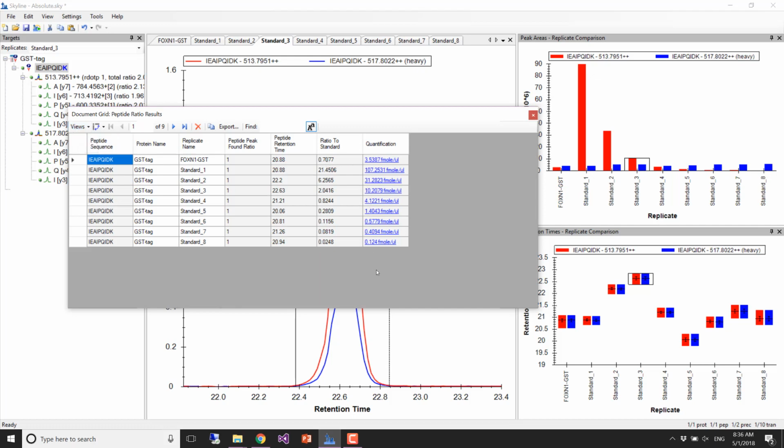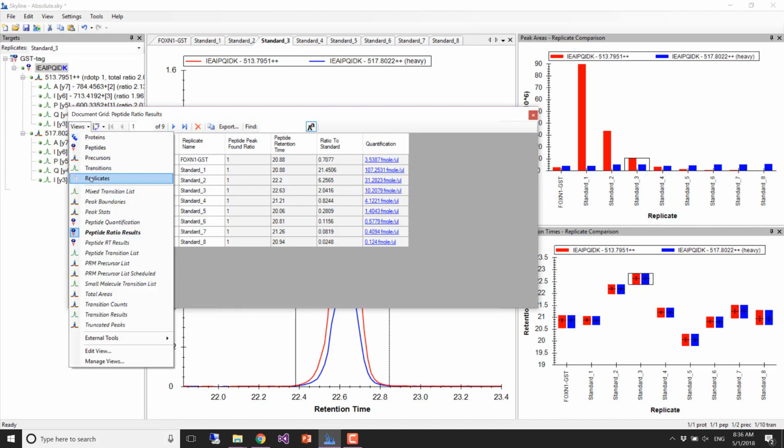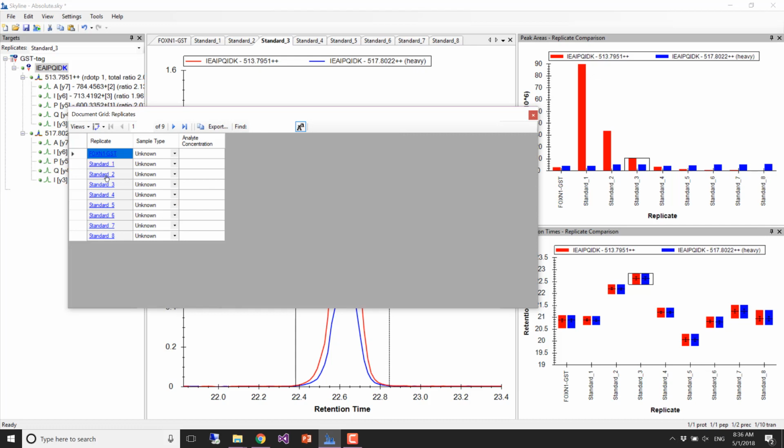So let's go enter the true concentrations, okay? So we'll go to Views, Replicates. We know they're not all unknowns. We know some of them, right? And now we want to say that all the standards are standards. So you can see sample type. We'll leave the top one unknown and we'll just set the next one as a standard and then press enter just to do that.